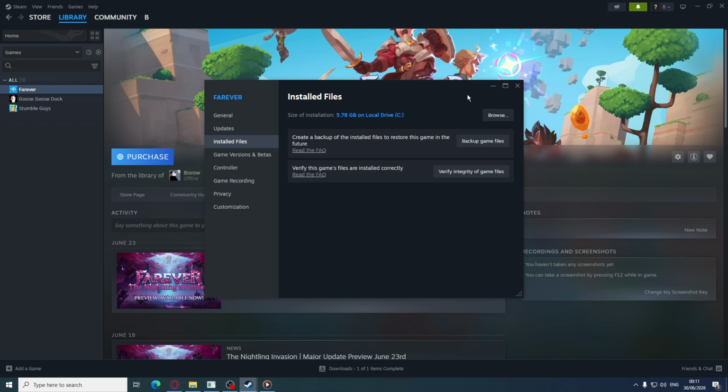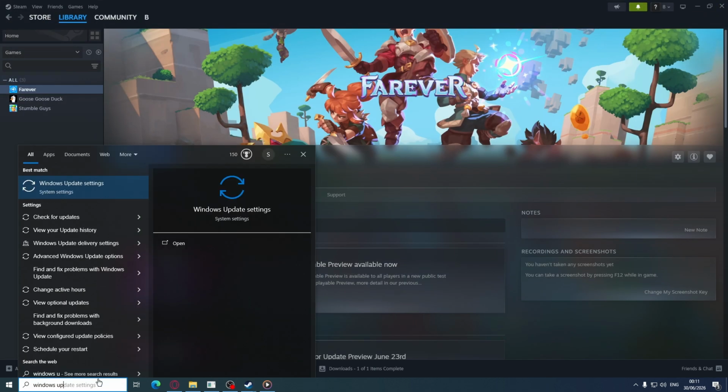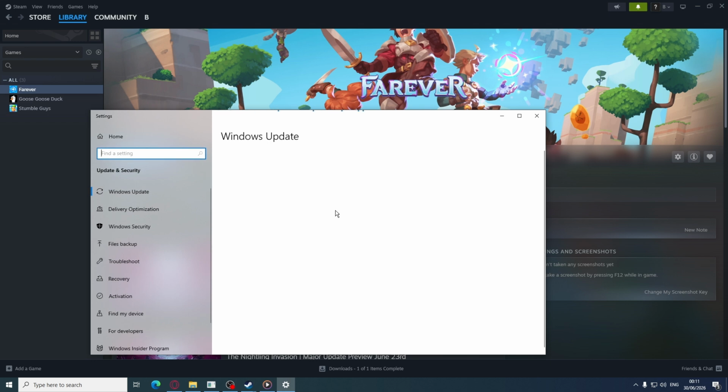Search for Check for Updates and confirm Windows itself is fully updated. Then restart your computer. If none of these resolve it, uninstall and reinstall the game completely as a final step.